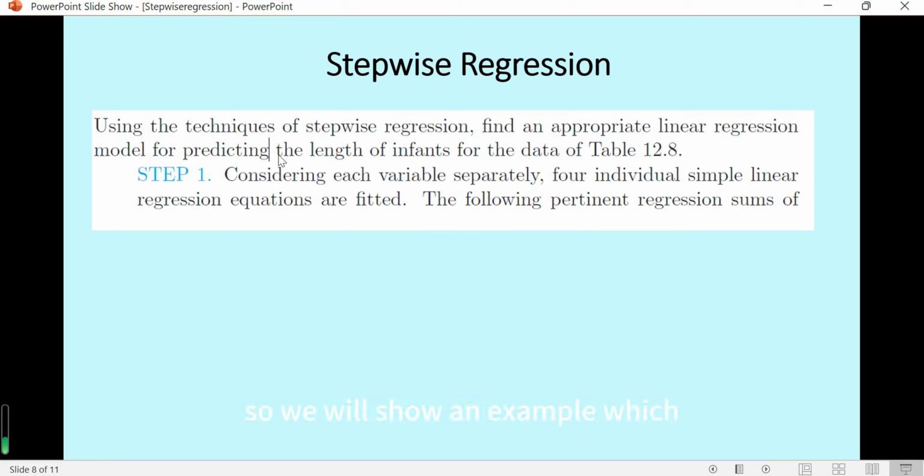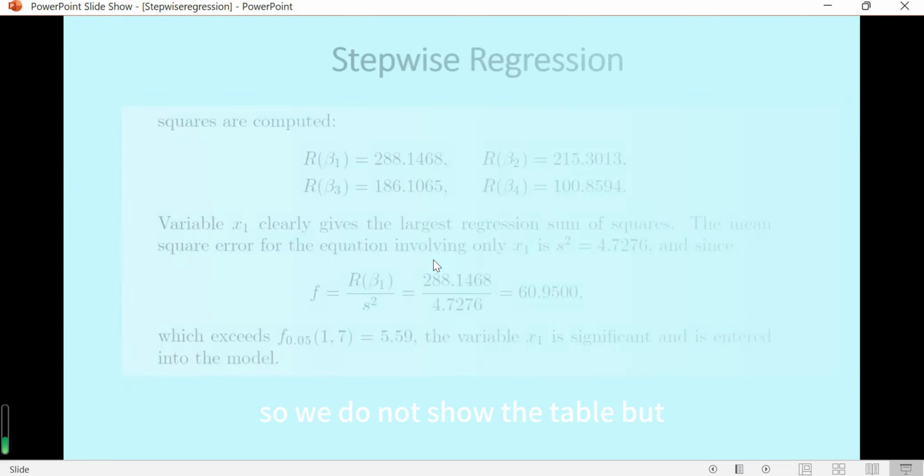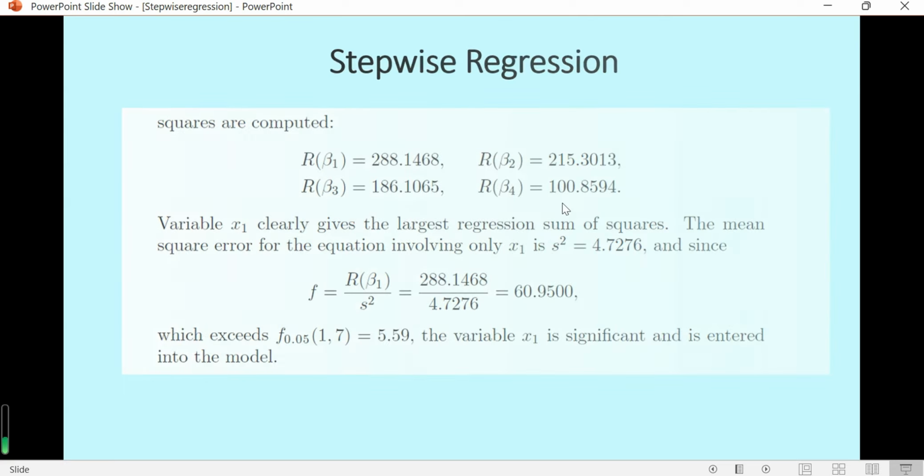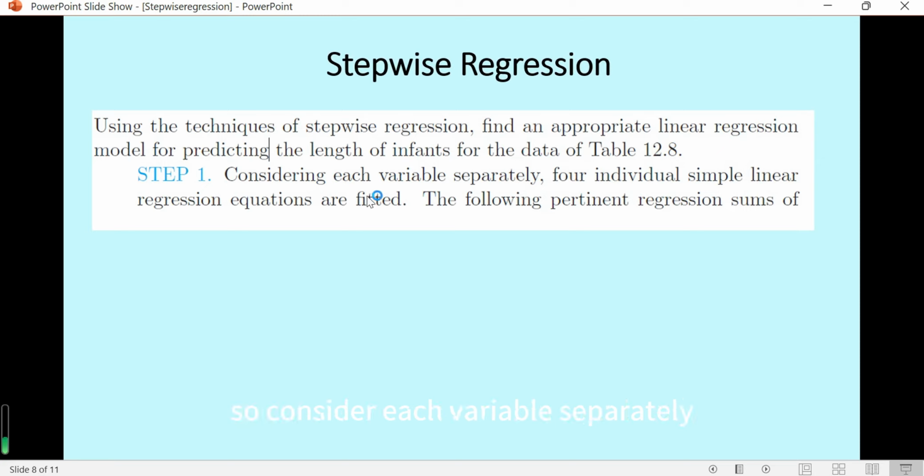So we will show an example which estimates the length of infants based on the weights and several variables of the infants at the birth date. We do not show the table, but we will show the calculation. So consider each variable separately for individual simple linear regression equations fitted. Because in the first step, we have 4 independent variables to select, so we have to estimate 4 simple linear regressions with only 1 variable.